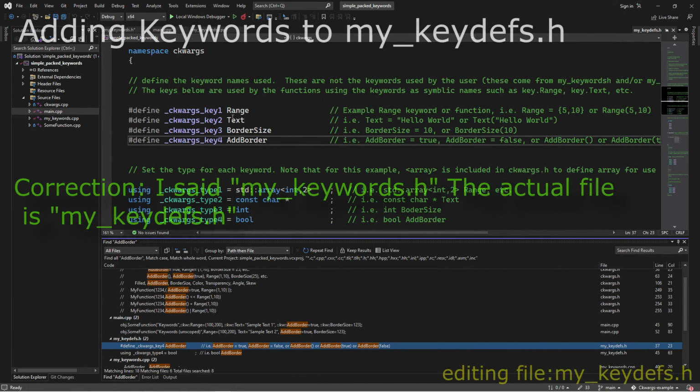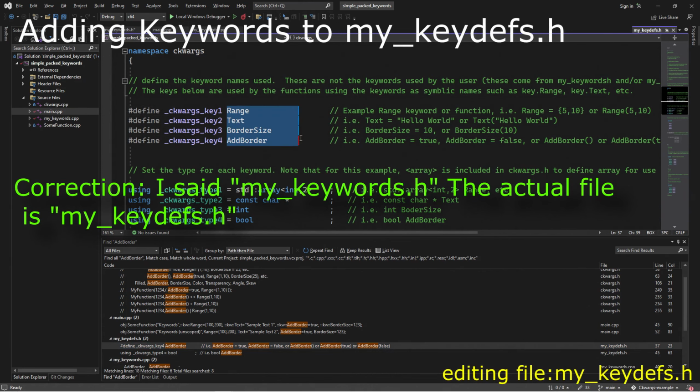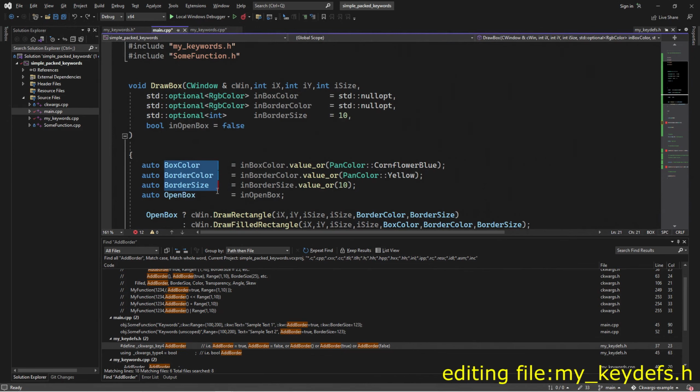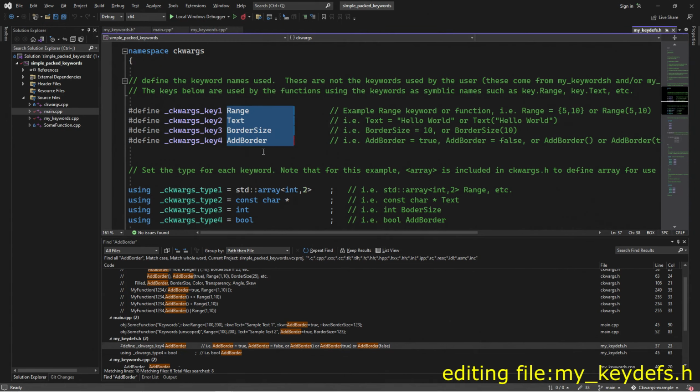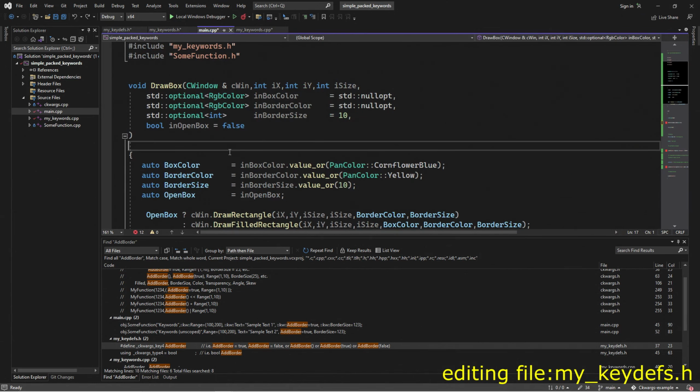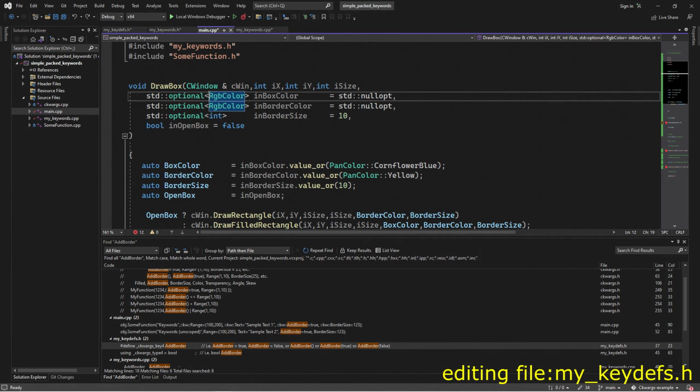So now in myKeywords.h, we can see the keywords in the example file. And what we want to do is replace them with our own keywords. And so now we have our border color and other keywords that we can just drop right in, which is conveniently the same number as in the example. Now we want to specify the types. And so we know the first 2 are RGB color, and then we have an integer and a Boolean.